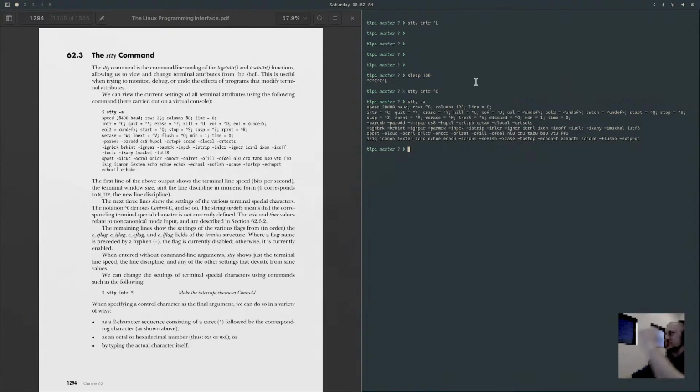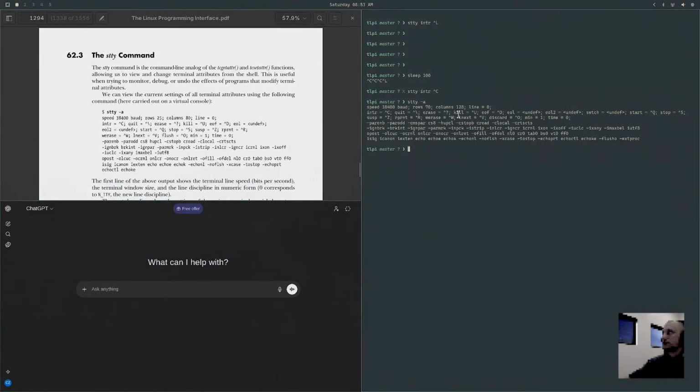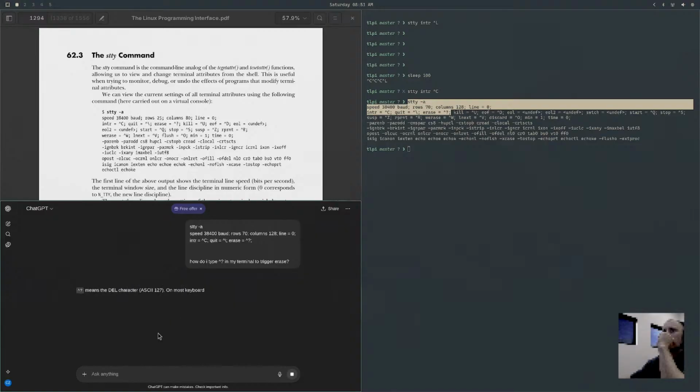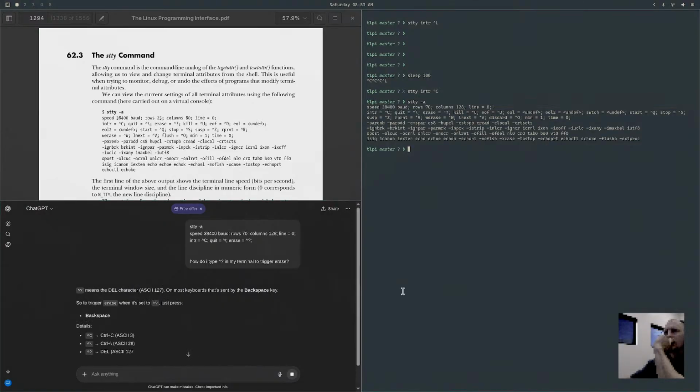Control question mark is erase. Interesting. How do I type in control question mark in my terminal to trigger erase? Delete character. Okay. Backspace key. Okay.